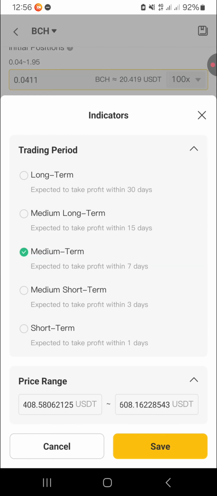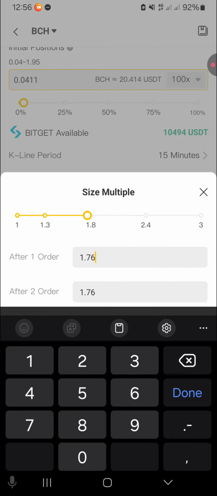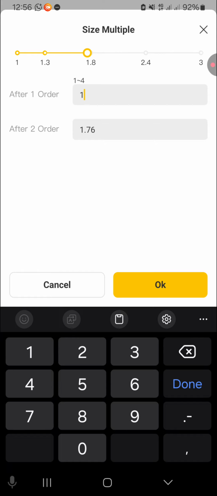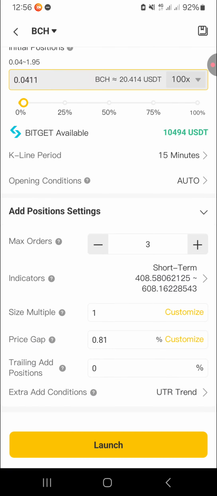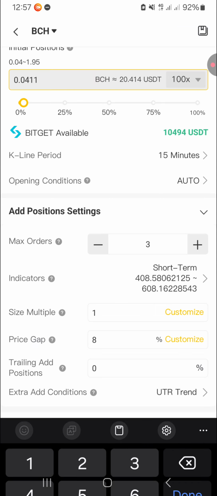Here we choose auto. Click save. Medium term, we change it to short term. Click save. Maximum orders are 3, make sure that there are 3. Size multiple, make sure that you have 1 up and 1 down, and press OK. Price gap, we said make sure that 8 is up, then 20 down, and press OK.